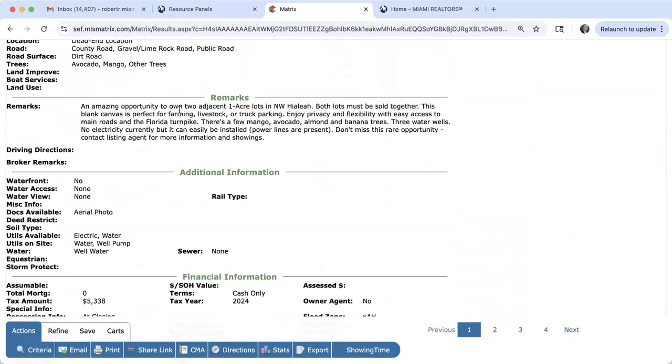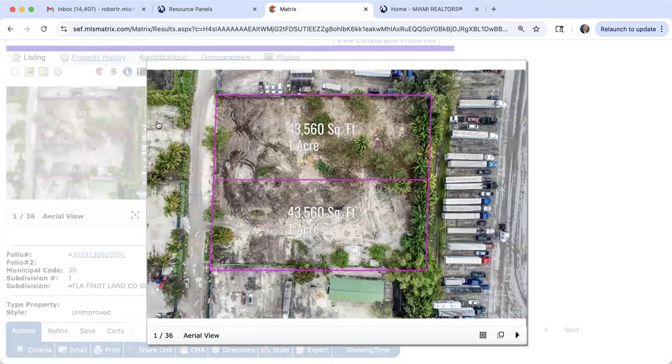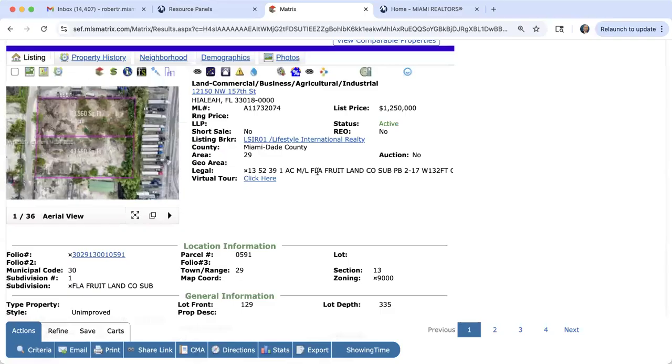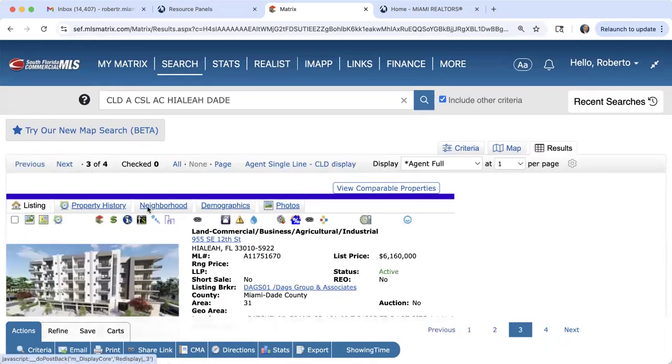An amazing opportunity to own two adjacent 1 acre lots in Northwest Hialeah. Both lots must be sold together. So you're pretty much paying $2.5 million for 2 acres of industrial land. What do you do here? I don't know. You see trucks parked here, so you can park trucks. Industrial. All right. Anything industrial is allowed here. Okay, let's take a look at one of the other ones that are more expensive.